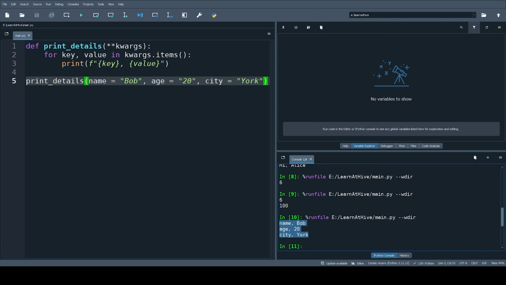If we print it, we can see all of these parameters. So name is Bob, age is 20, and city is York. In the first line, we defined the function. Second line, we iterated our kwargs dictionary using dot items. In the third line, we printed all key value pairs we provided as inputs to this function.